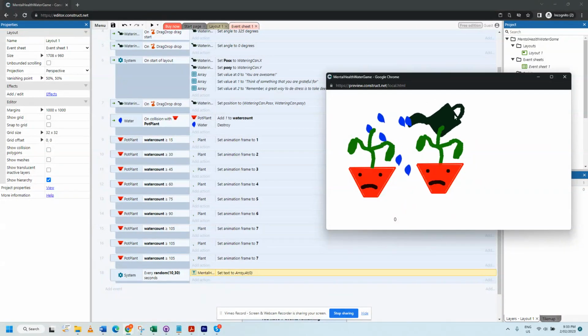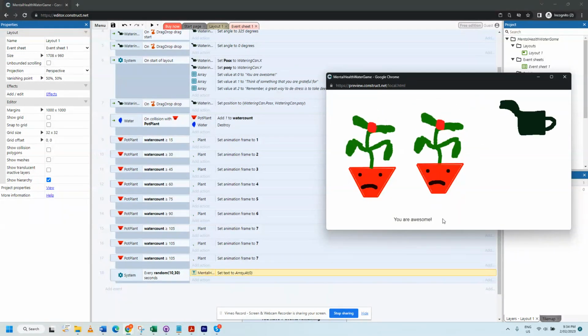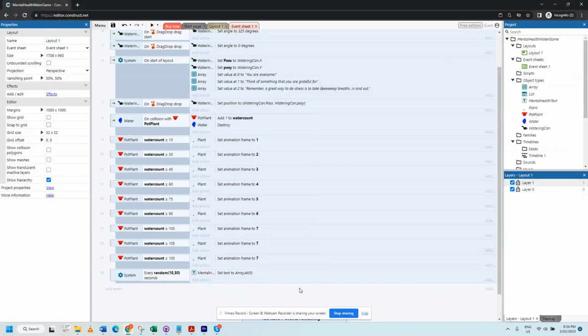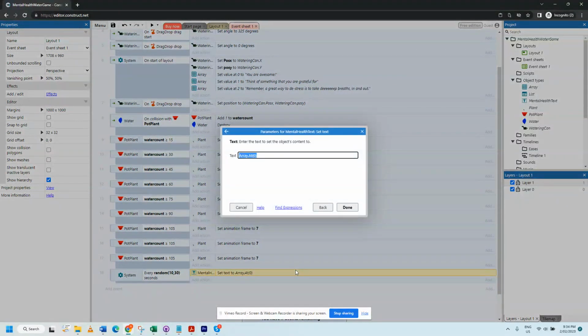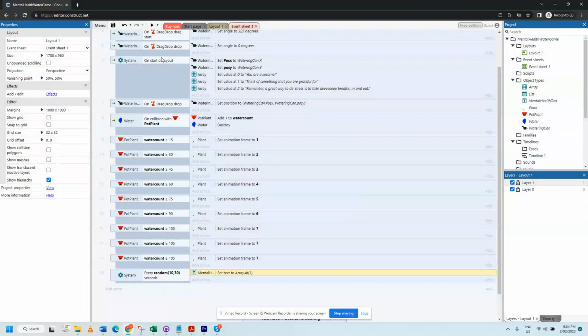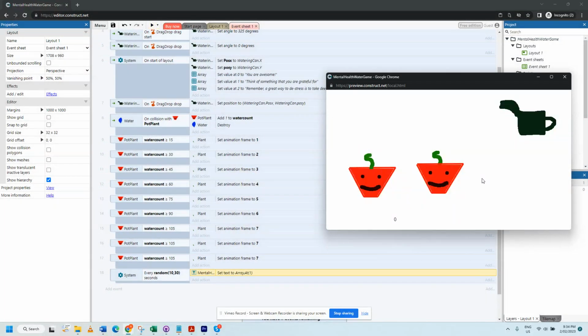So as you can see here, I'm watering my plants. I'm really relaxed, and I'm going to get a message very soon randomly. Yes, I'm awesome. How cool is that? Now, what I have done is I've set the text array at 0. We want it to go up. Okay, so if I set it at 1, it should also work as well, but then it should say, think of something that you are grateful for.